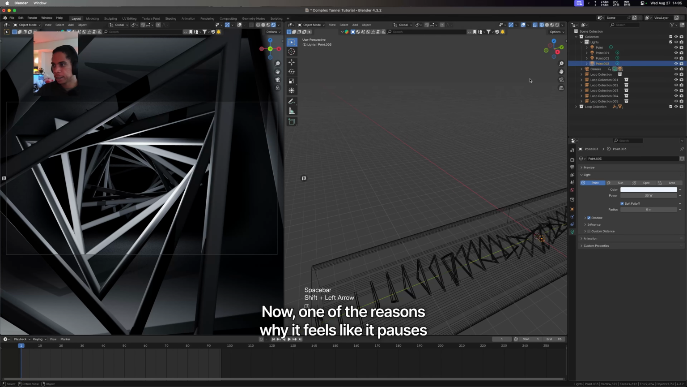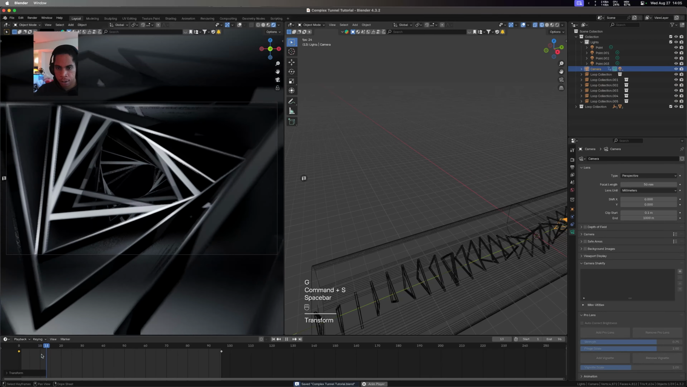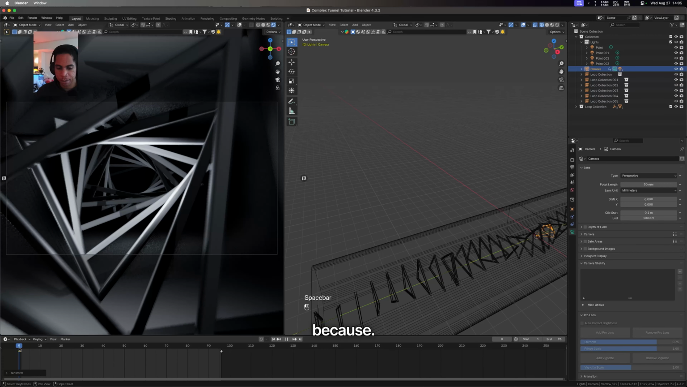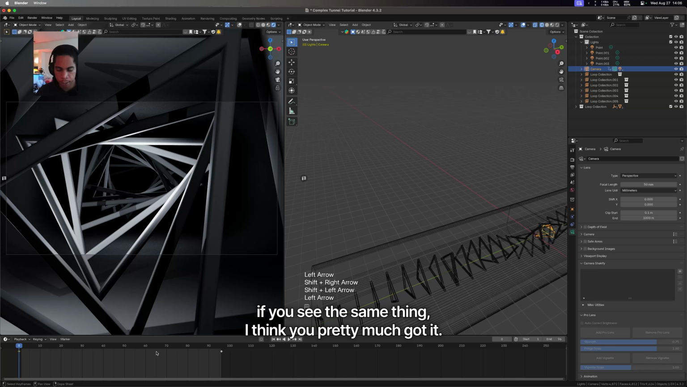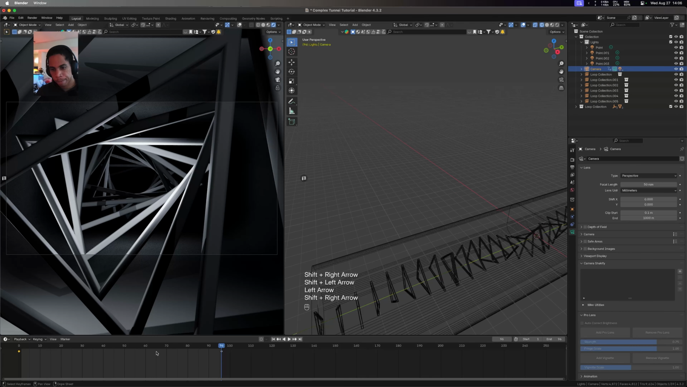Now, one of the reasons why it feels like it pauses is our camera animation just needs to start off on frame 0. I actually don't know how to fully explain that one, but we go from 0 to 96, and if you see the same thing, I think you pretty much got it. How I'm jumping between that, again on 0, then I'm holding down shift and directional arrow to the right, shift and directional arrow to the right, and that's pretty much it.